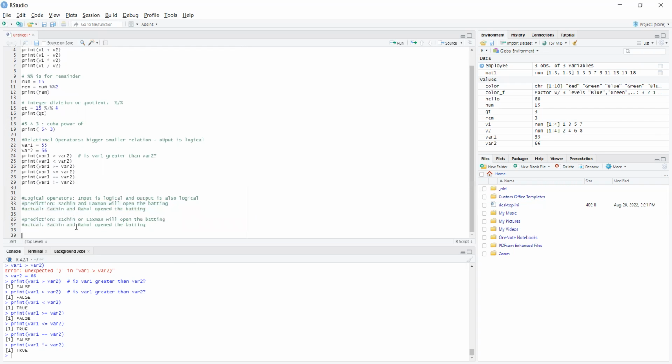So we use ampersand for and, and we use the pipe symbol, which is next to your backslash. We call this pipe, or bar. Pipe or bar. So this is for or.